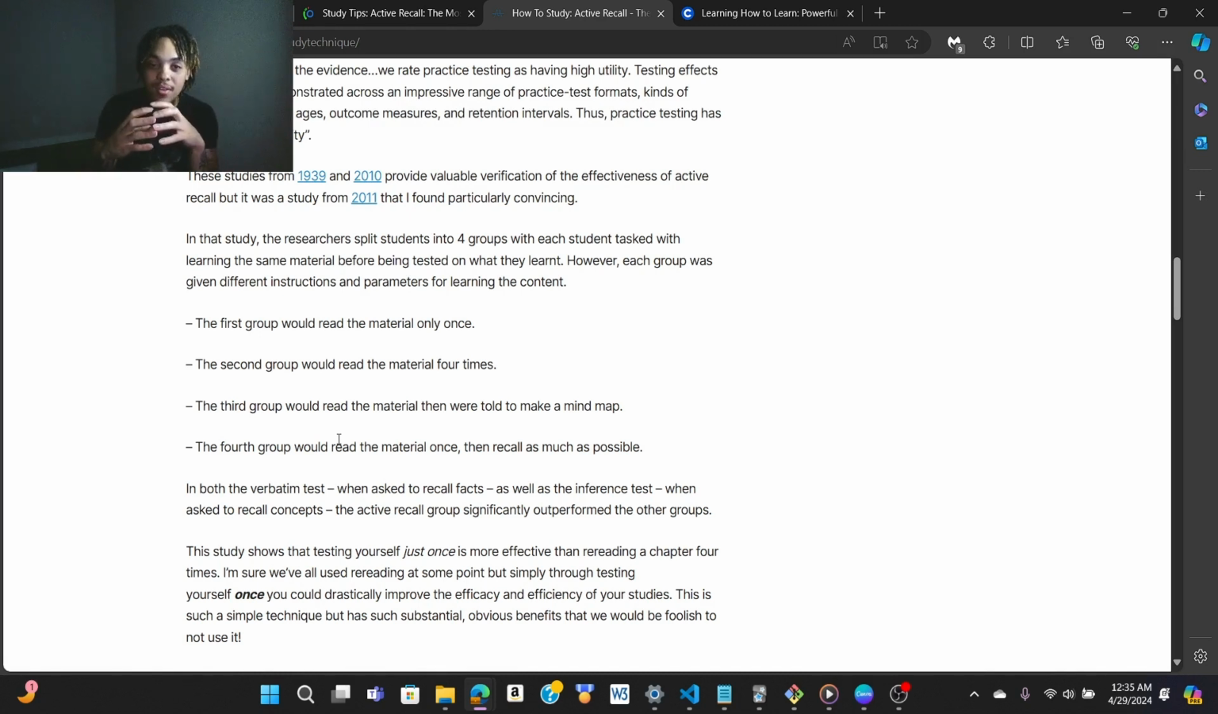The third group would read the materials, and they were told to make a mind map. So a mind map is like, all right, here's my subject. My subject talks about this topic, or speaks on this area. This is what I remember from this. I took from this topic, and this topic made this topic. So you're just basically creating a tree off of the thing that you just learned about, right? Could be effective. Absolutely. That is very effective.